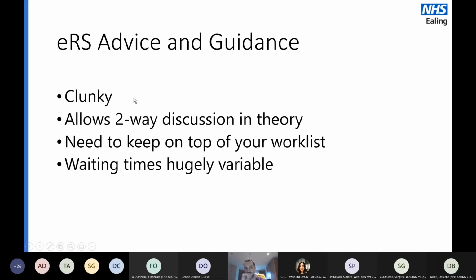Theoretically, it does allow a two-way discussion with the receiving consultant, and I'll show you where you do this. You do need to keep on top of your work lists, and I find that if you're in a practice where your admin team are really hot on looking at your work list, which they should be, and they are very reliable at sending you any responses from providers and from consultants, then I would use it.